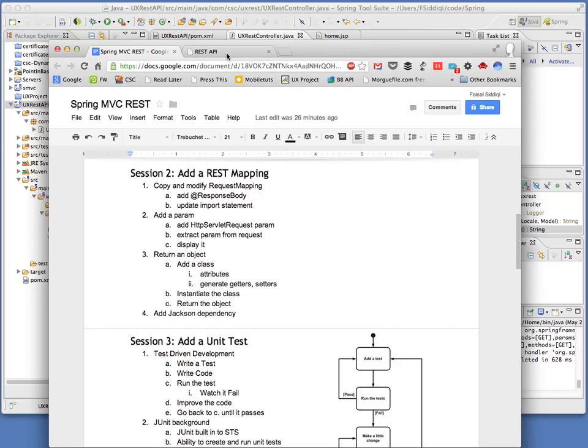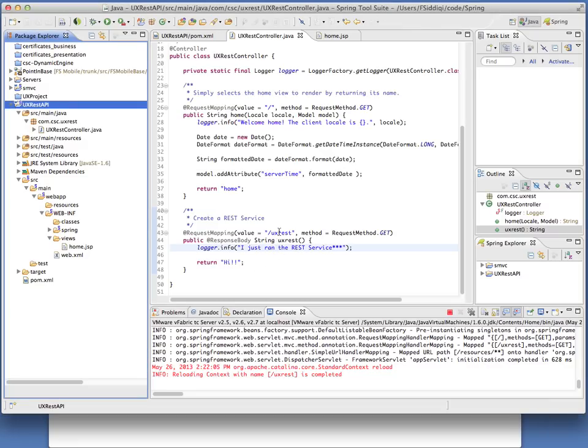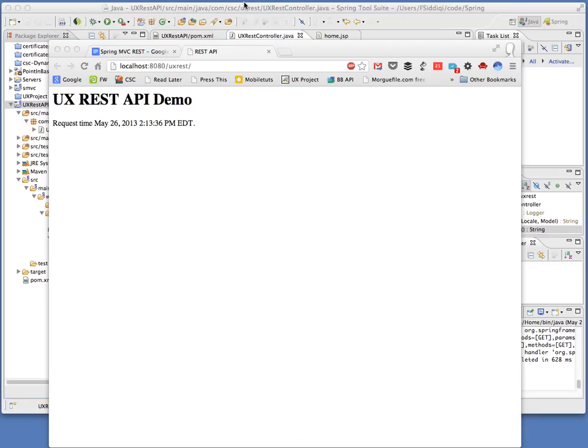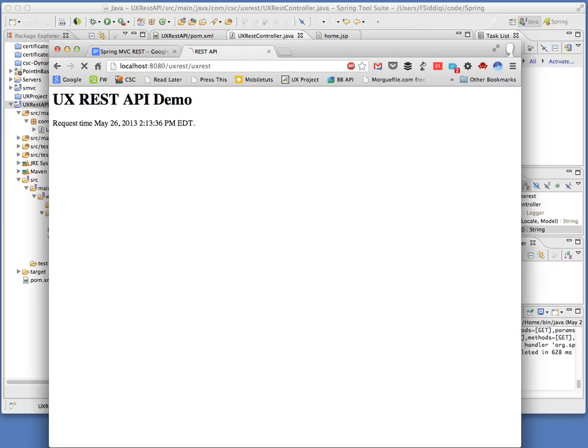And if I go back to my REST API page, what is my URL? It was /UXREST. That's a little unfortunate. I should have called it something else, but trust me on this. In fact, we'll change it. But UXREST/UXREST gets me where I want to go.